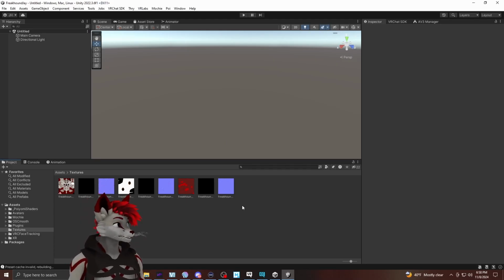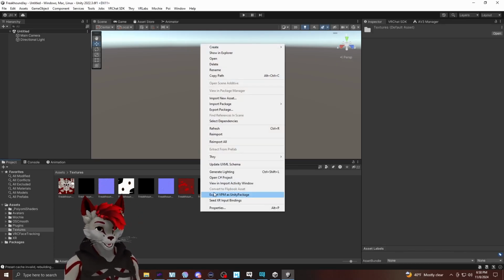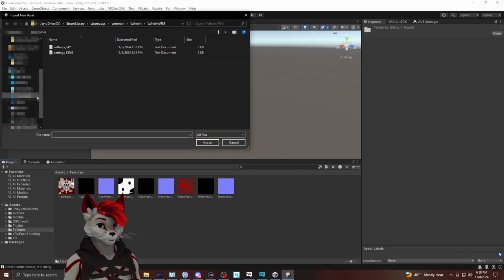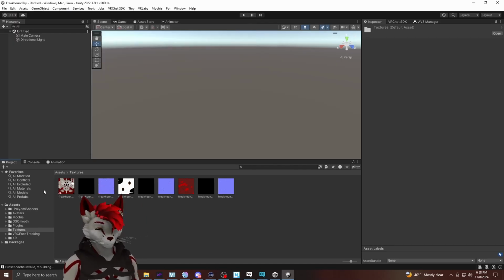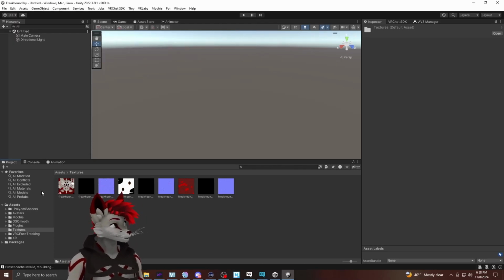If that's the case, you can just manually right-click, import new asset, and find your assets in the folder. All right, we now have the model, the shaders, and the textures imported into the project. Let's start putting it together.